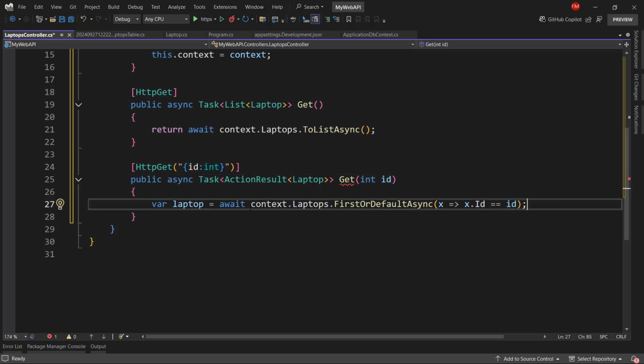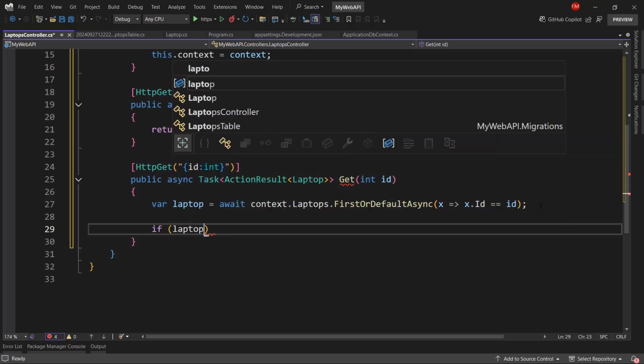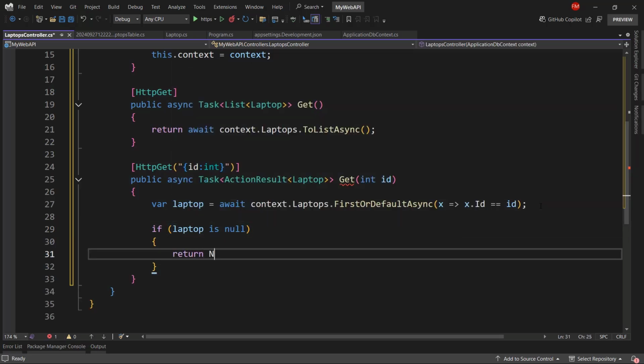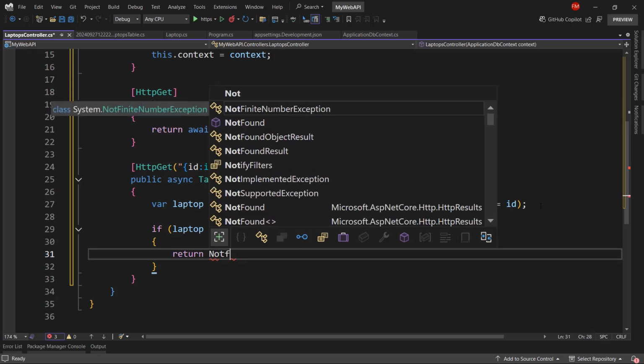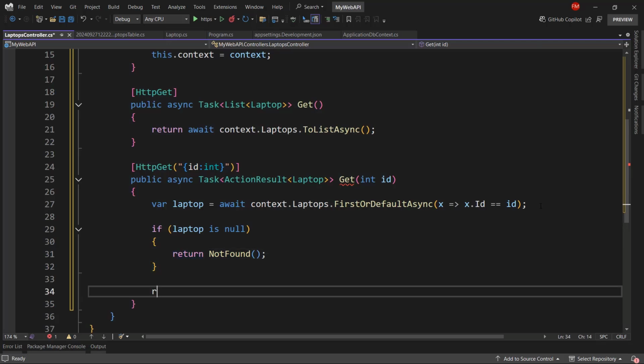Now if this returns null, it means that there was no laptop with that ID, and therefore I have to return a 404 in that scenario. So if laptop is null, then I want to return a NotFound, a 404 not found. Otherwise, I'm simply going to return the laptop.